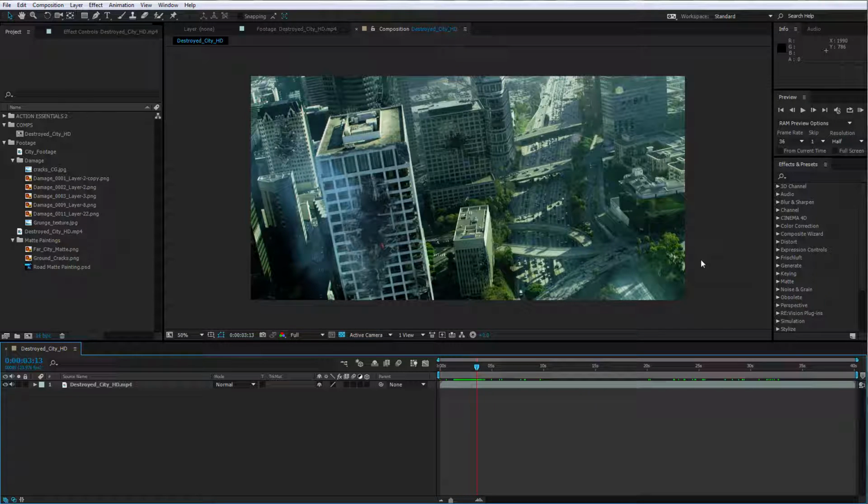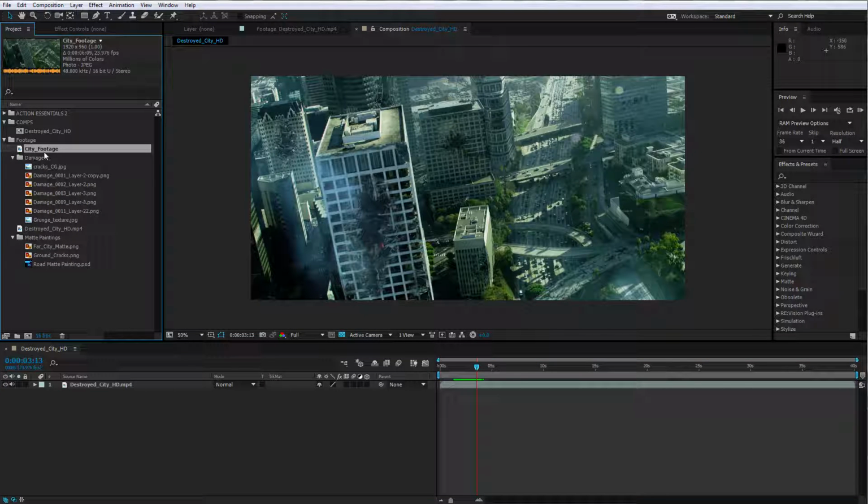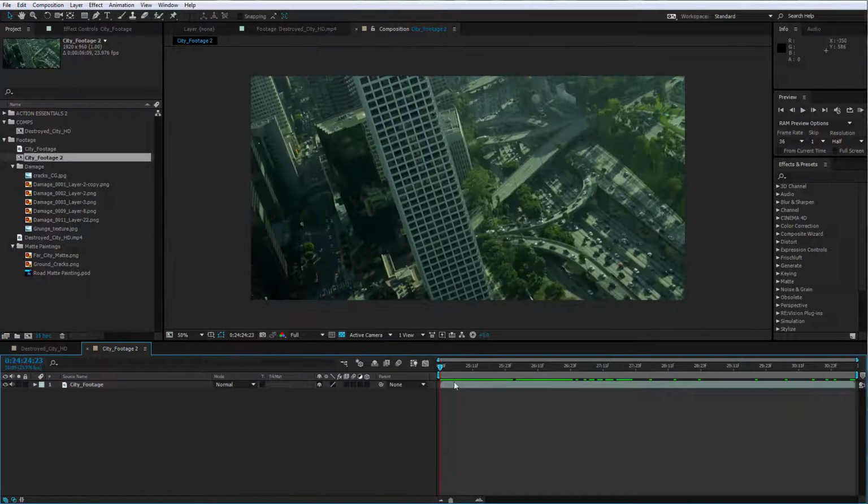We've got a lot of fun stuff to do today. We're going to be adding in some destruction and some cracks. So let's get to it. Inside of our project file, we've got some aerial city footage that you'll be able to download from VideoCopilot.net, and we're going to drop it down into the new comp button.